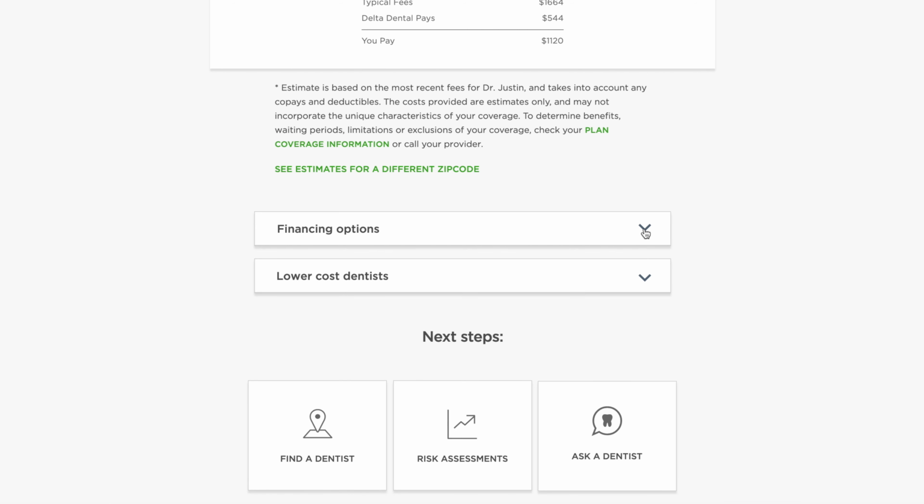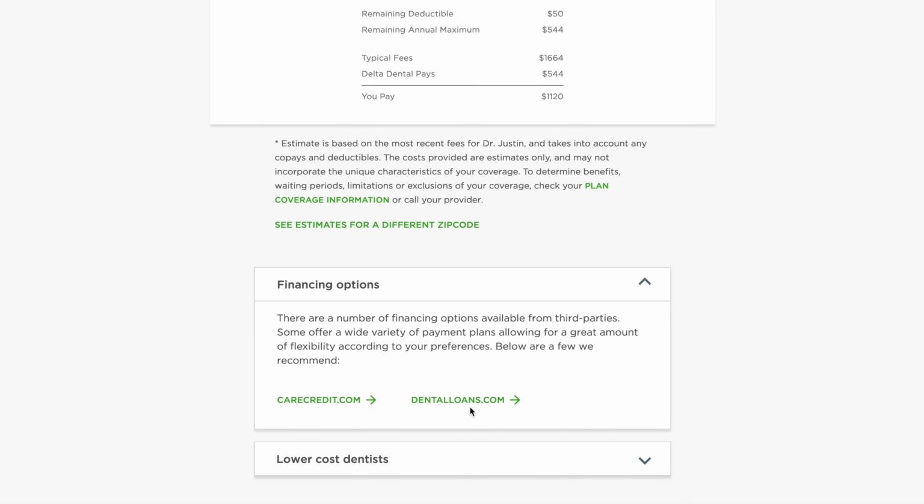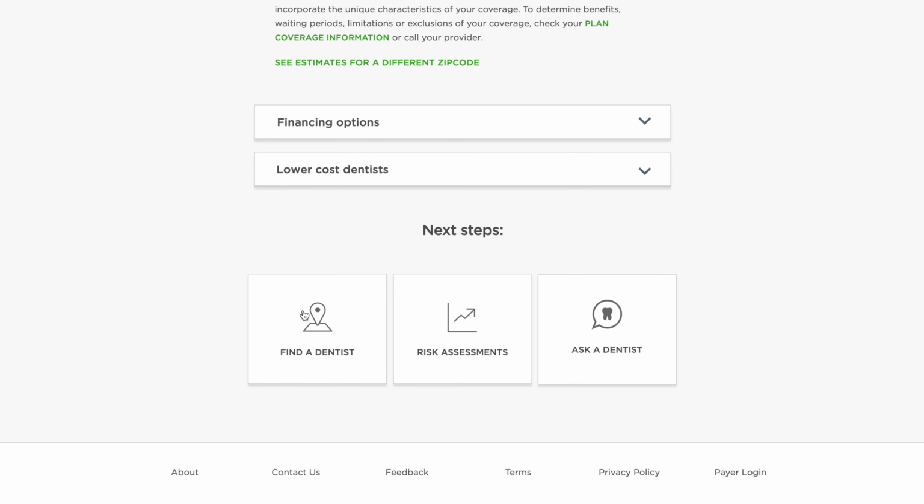And to remove any barriers to someone booking an appointment, if cost is a factor, we want to give them access to financing options. You'll see at the bottom we have next steps: find a dentist, assess my risk, or ask a question.